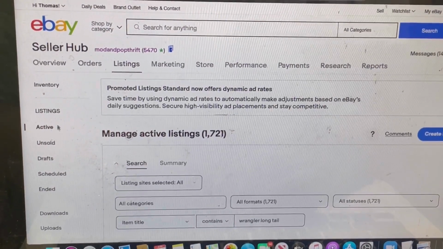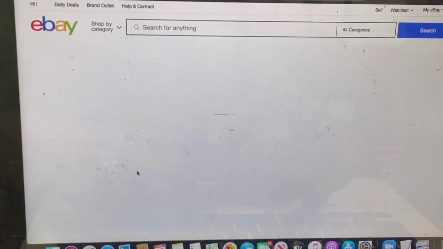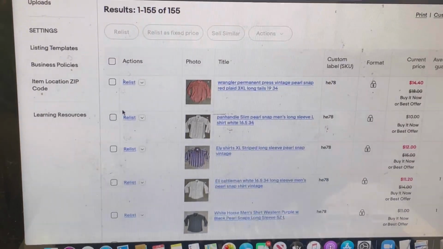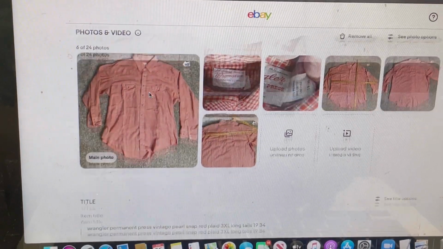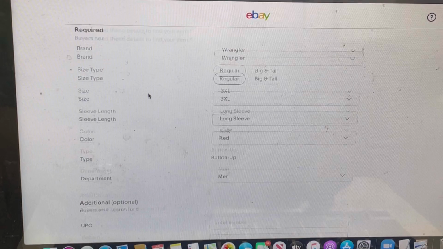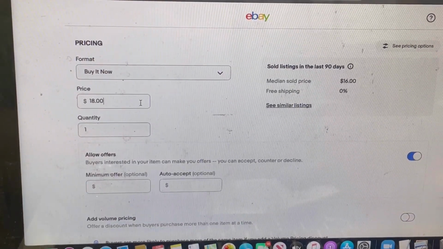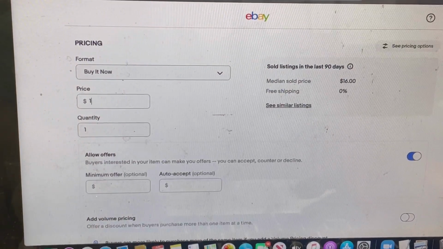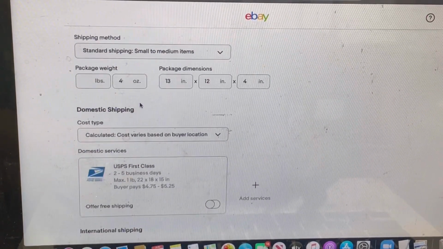and then you go over here to unsold, and you do sell similar, and then I'll change the price right here. I don't list on my computer ever, so the sale price was $14.40 and still no takers, so I'll go down to 14 bucks with this being a brand new listing.